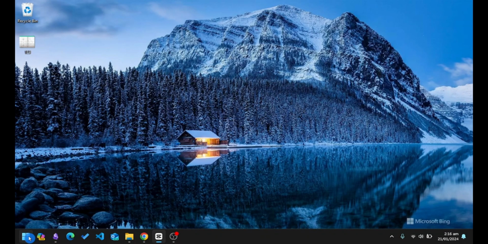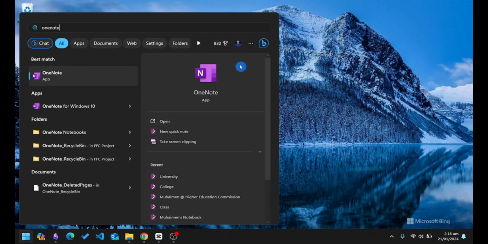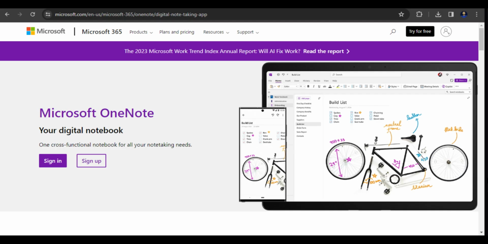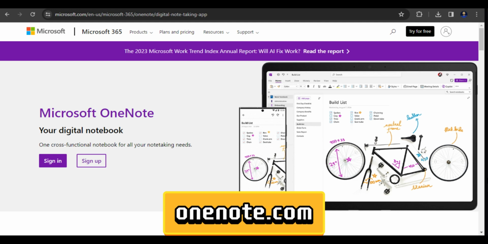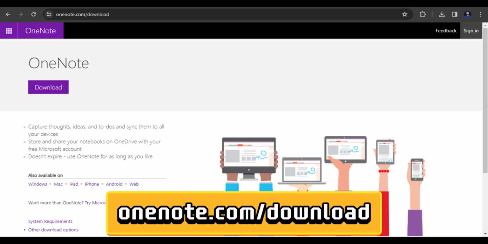Go to the Start menu and type OneNote. That comes with the Microsoft 365 apps on your Windows laptop. You can also use OneNote on the web. Just go to onenote.com and use the web version. And if you want to download the OneNote app for Windows, Mac, and other devices, just go to onenote.com/download.